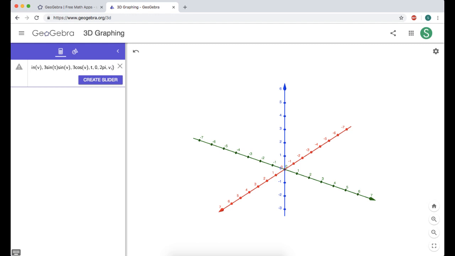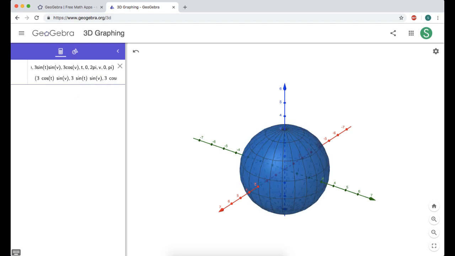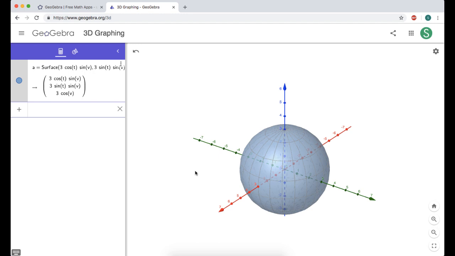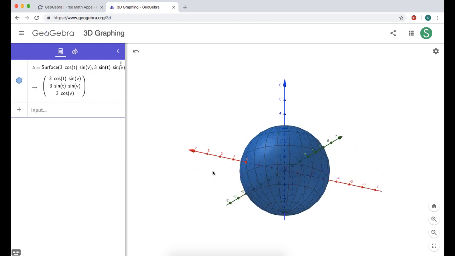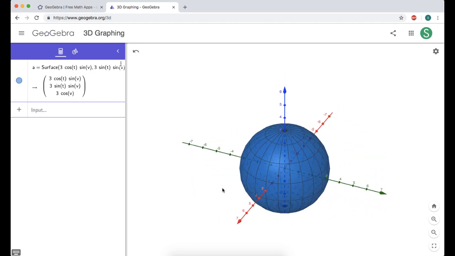So v is phi, and phi is the angle formed with the positive z-axis. So I want that to be able to go from 0 all the way down to the negative z-axis, so 0 down to pi. And as soon as I do that, I'm going to press enter to get it done, and then click here, and you can move it around, and there's your sphere.